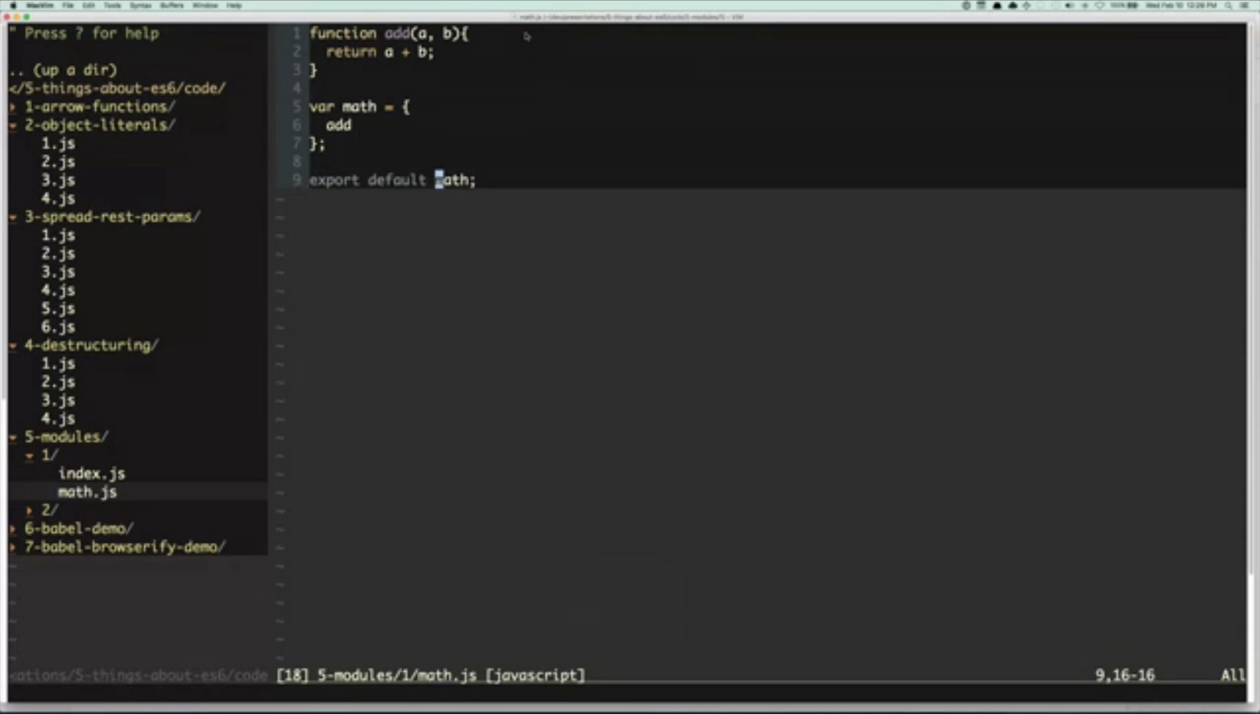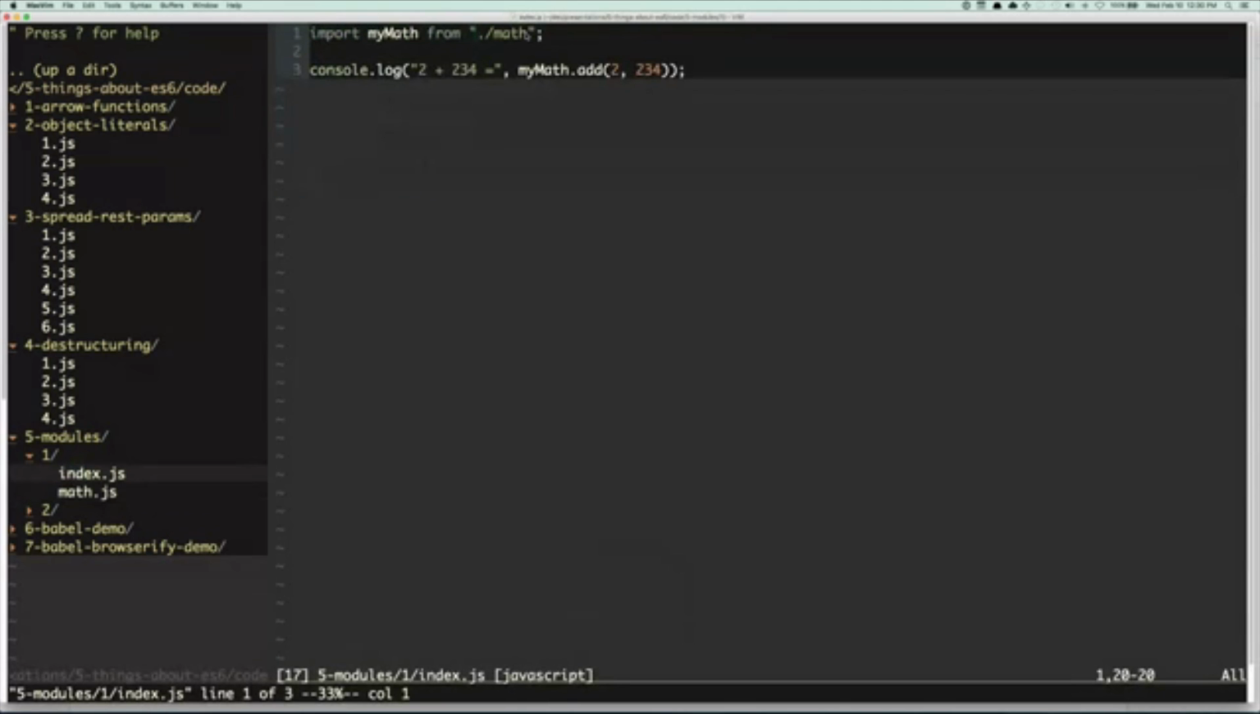I'm just doing an export default math, which is just taking this math object, which of course I've used the shorthand object literal syntax with, and it's exporting that math object from this file. Inside of my index.js, I'm just going to import my math from the math file, and then I'm going to call my math.add. Well, this is what it looks like when you use the default export from a JavaScript ES6 module.